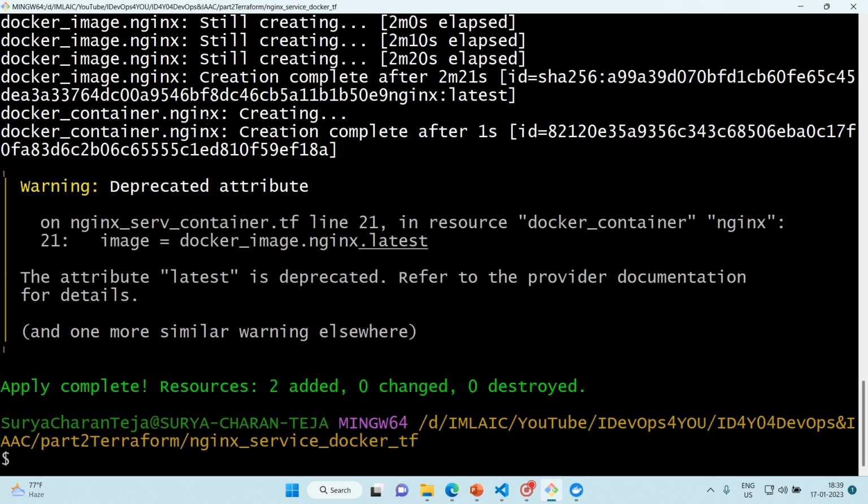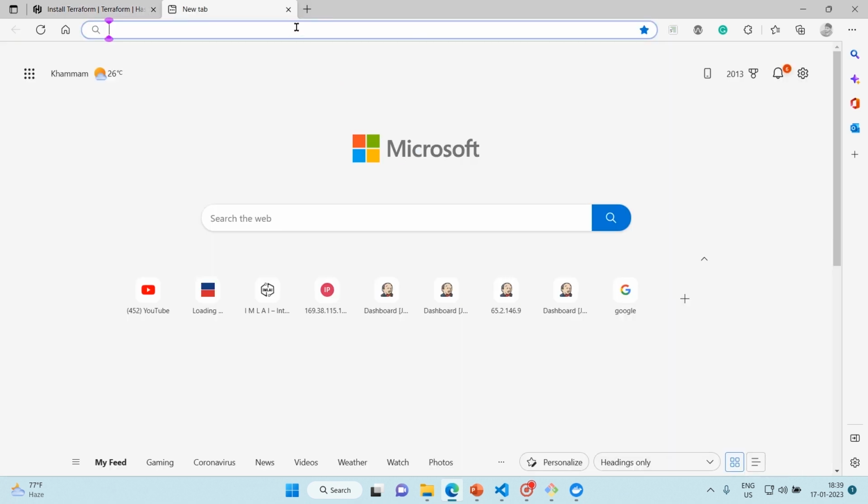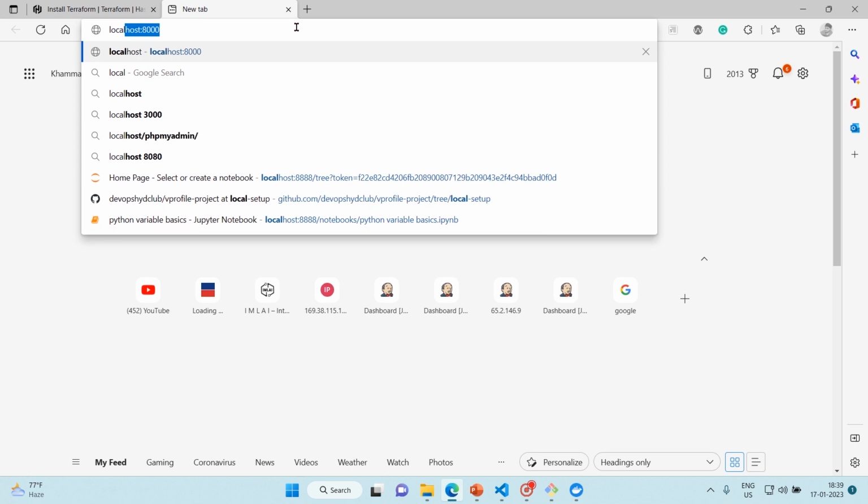Then it started working on the Docker container. It started running the Docker container. Docker container creation complete after 1 second. That's fantastic. Then this is the ID of that. So apply complete: 2 resources added, 0 changed, 0 destroyed. Now let us go directly to the browser, type localhost:8000 and press enter.